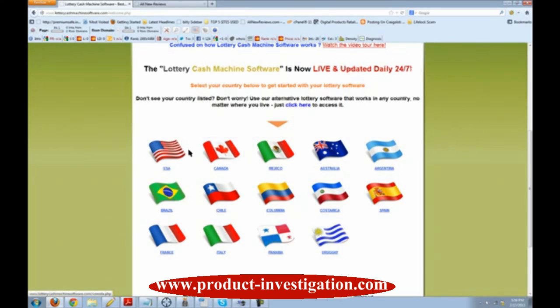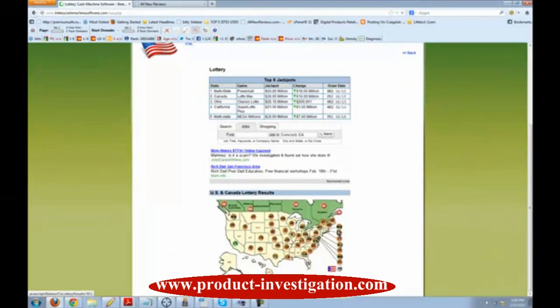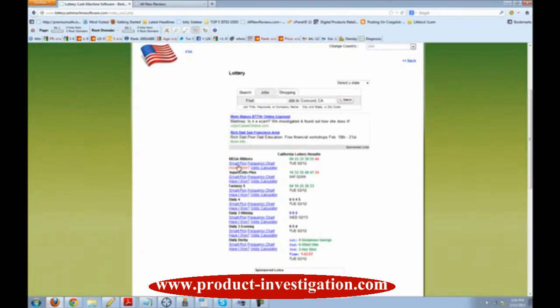Okay, so go ahead and I'm going to click USA, and all you're going to want to do is select a state, and I'll select California. And then these are the games within California, so you have Mega Millions, Super Lotto, and so on. Now, all you're going to need to do to start using the software is click Smart Pick.